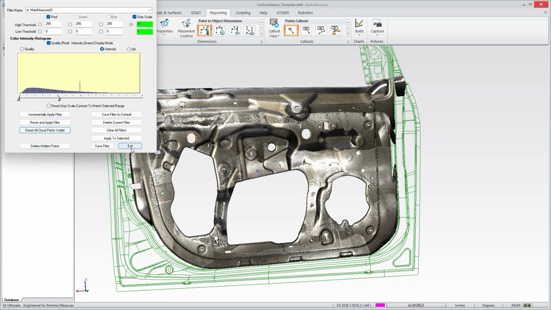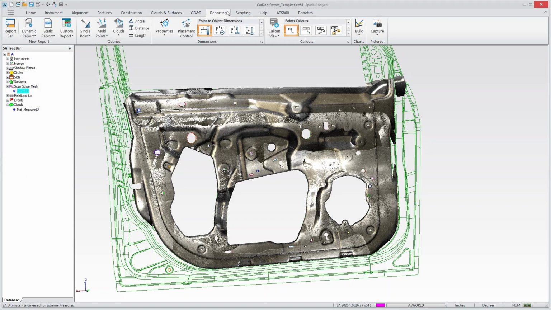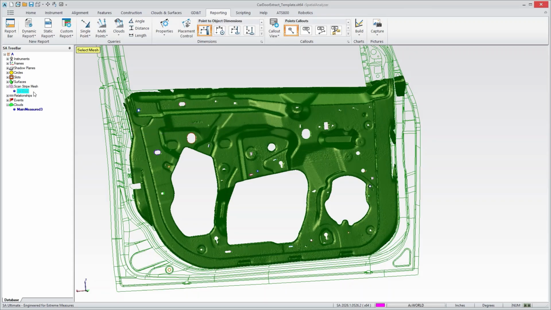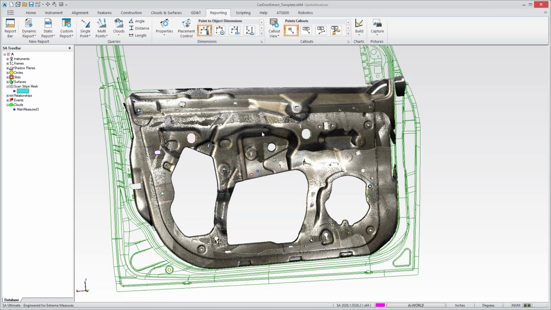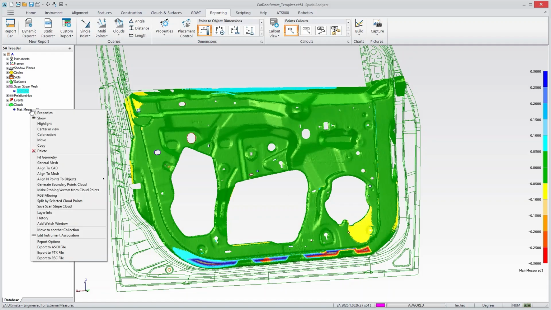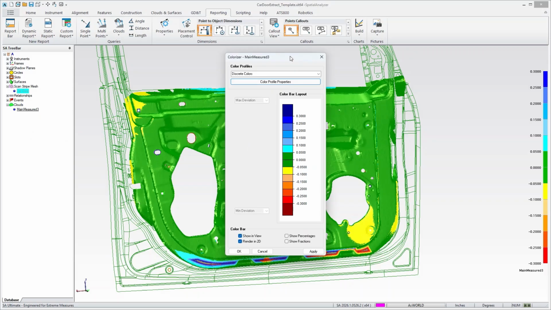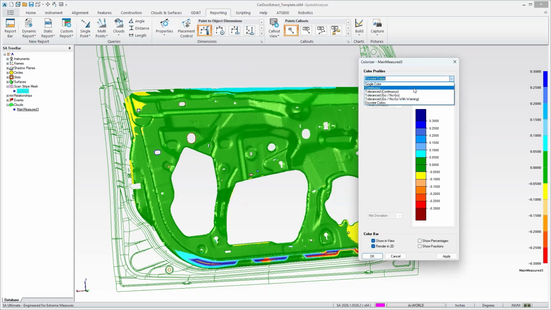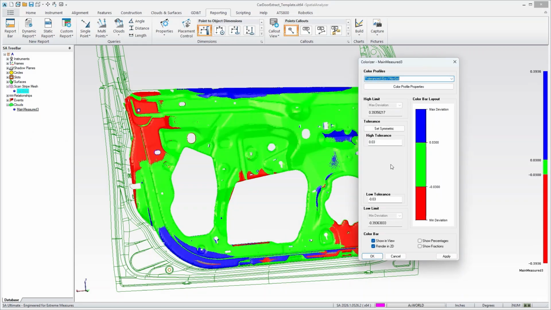What I would rather do is take advantage of the RGB color that we can add to clouds. If I go to the reporting tab and again perform my query to generate the colors using Cloud to CAD, I can select the cloud and the mesh and generate a colorized cloud. Then, again, you can right click on it and play with the colors. Let's do a go, no go as an example. This is a good example.